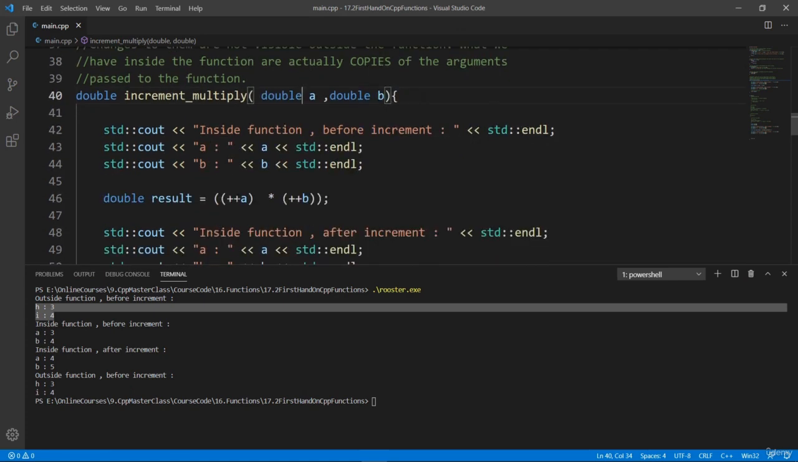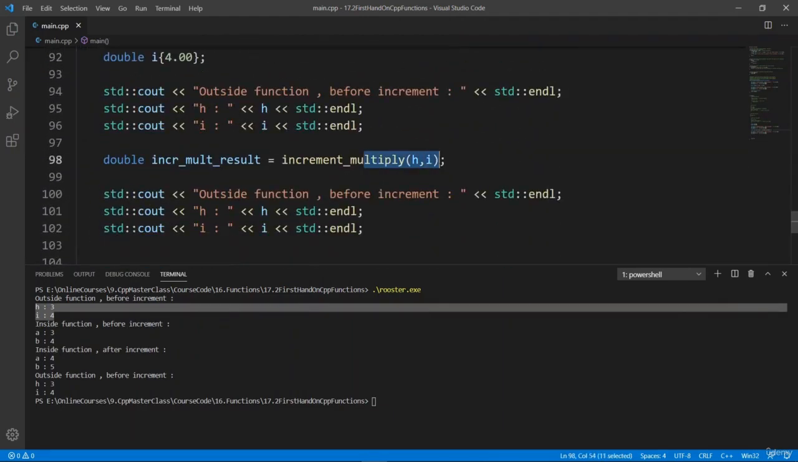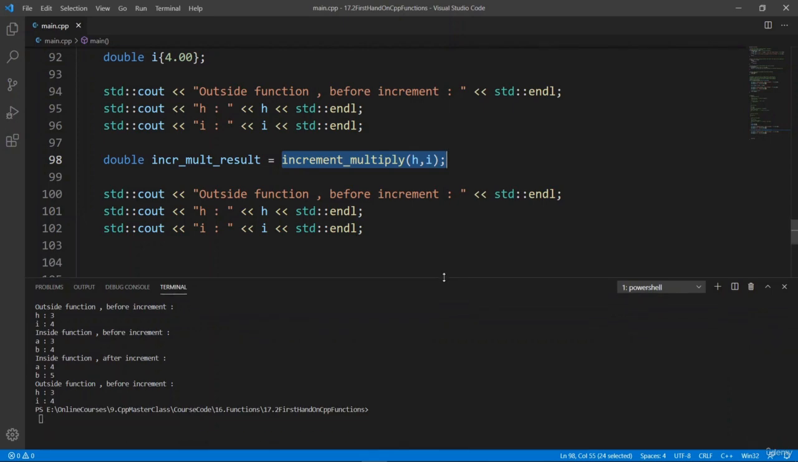And this is something you need to know, because some people will think that because I pass h and I in my argument list here, I can manipulate h and I. What you are manipulating are copies that were made by the compiler to pass the arguments to the function. This is something you need to keep in mind, and we will learn more about this, but I wanted you to learn this firsthand. And this is really all we set out to do in this lecture.